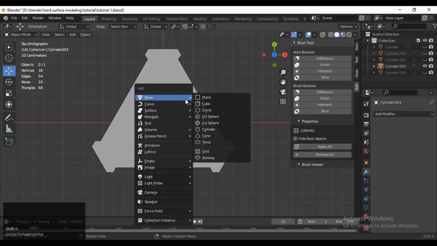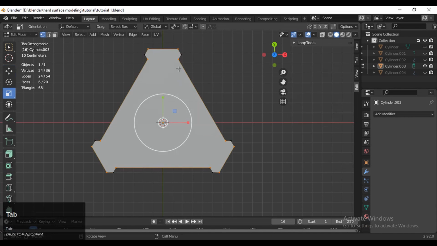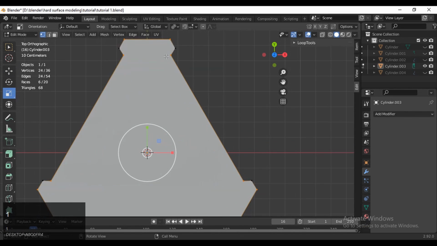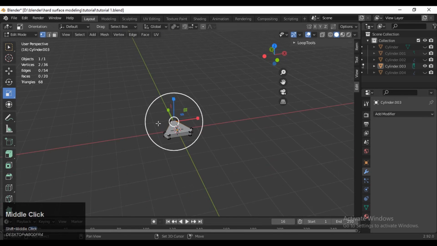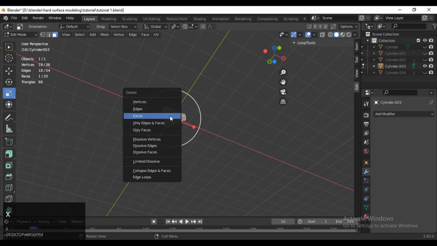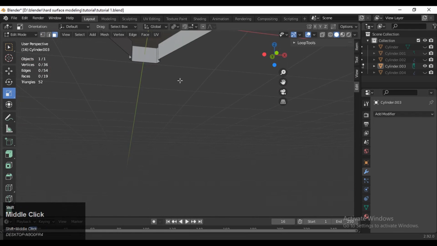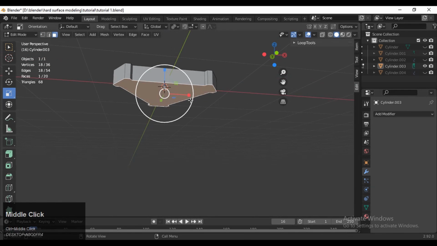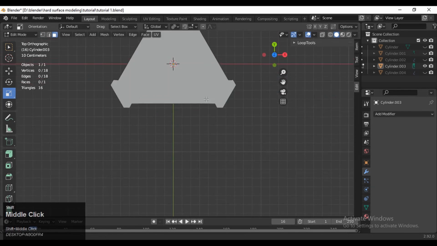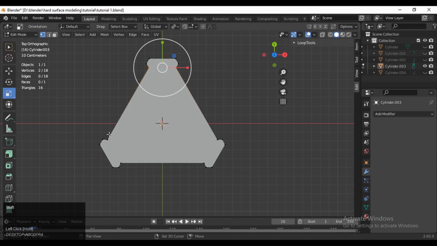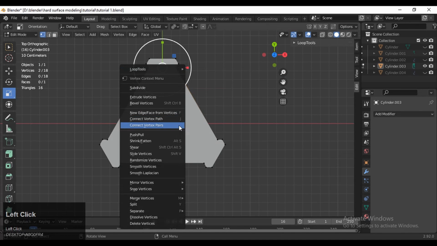Okay, so you can see the topology is not right there, so we need to create a topology. So just delete that bottom face. You can delete the X and then vertices, so you will get the 2D planar shape. You don't need to delete the vertices one more time. Okay, then select the vertices and then connect vertex path.